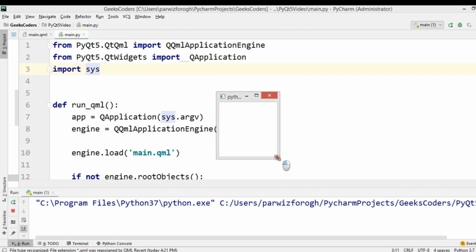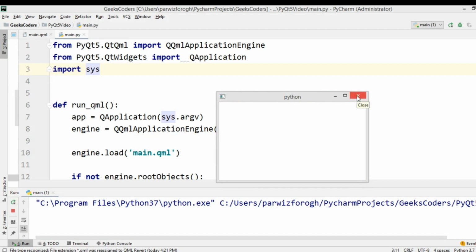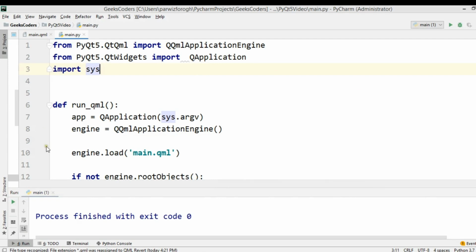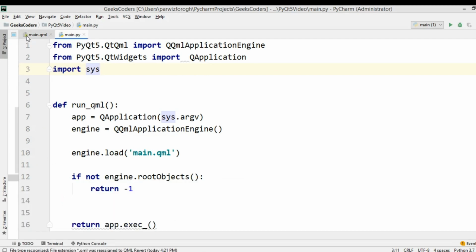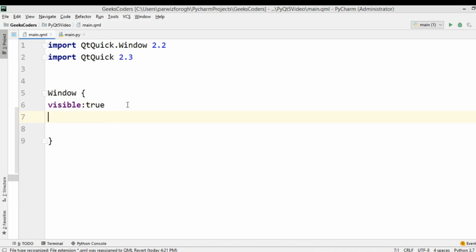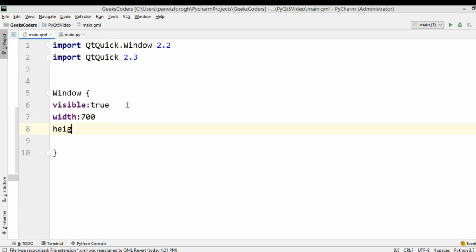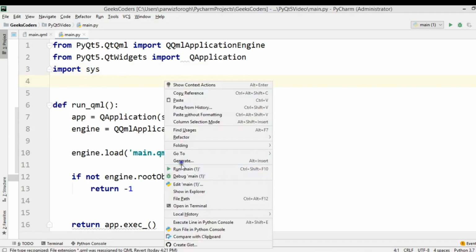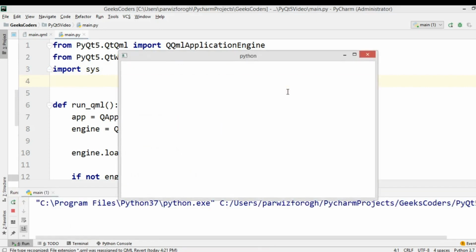Okay, so now you can see that we have received our first window in QML. Now you can add attributes to the window. For example, in here you can add the width and height. So width 700 and also height 400. Now you can see that we have 700 width and 400 height.